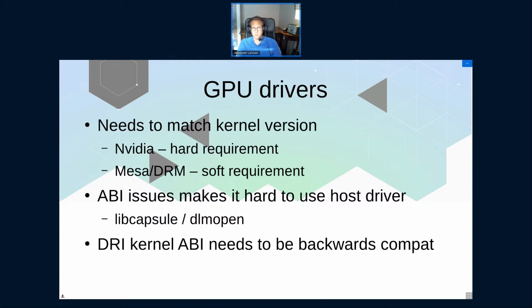What I really would like to do is to be able to use the host driver, but that opens up a can of worms and all kinds of ABI issues. You can't just load a driver from the host because it might be using a libLLVM or a libstdc++ that is not compatible with whatever is in your sandbox. So it's a pain. There is this libcapsule project which tries to use dlopen to open a driver or any kind of library in its separate stacks, with its own symbol namespace, completely disconnected from the rest.